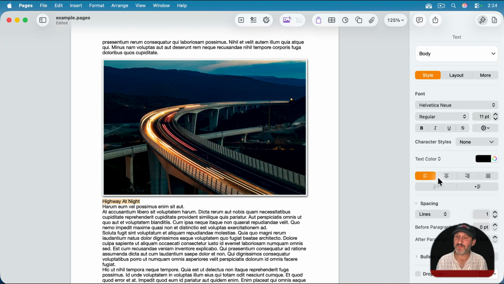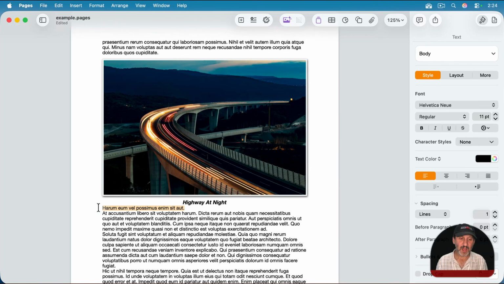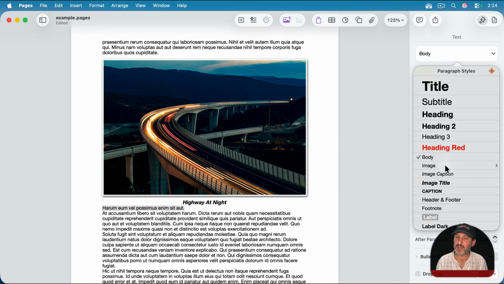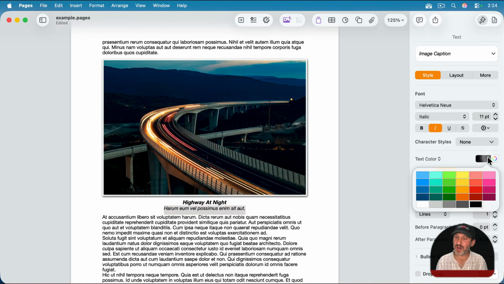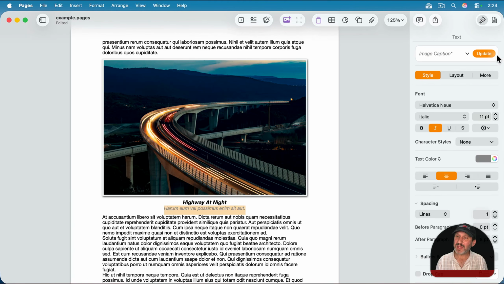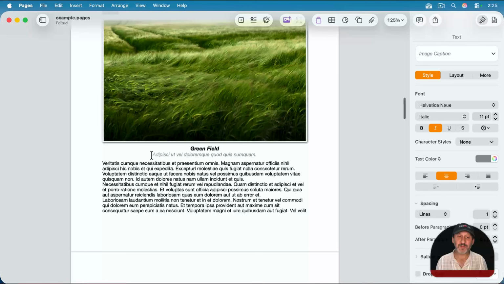For this paragraph here, this is the title. I'm going to call this image title. And for this one, I'm going to assign image caption. So it looks just like the previous one. And what's really cool is I can update these. Like if I select this and say, you know what, I want the text color to be like a gray, I could update that style. Now, if I go back to this here, because I updated the style, it updated what this paragraph looked like.